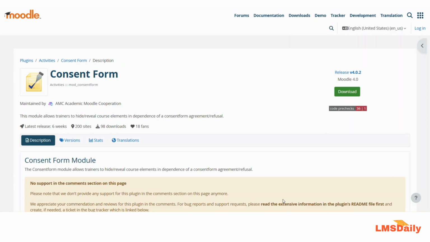In today's video, we will see about a Moodle plugin named Consent Form and how you can use this plugin to get the acknowledgement of your students for a specific statement. This plugin can be very handy if you are looking for some sort of acknowledgement statement from your students that they have read and understood some critical information.